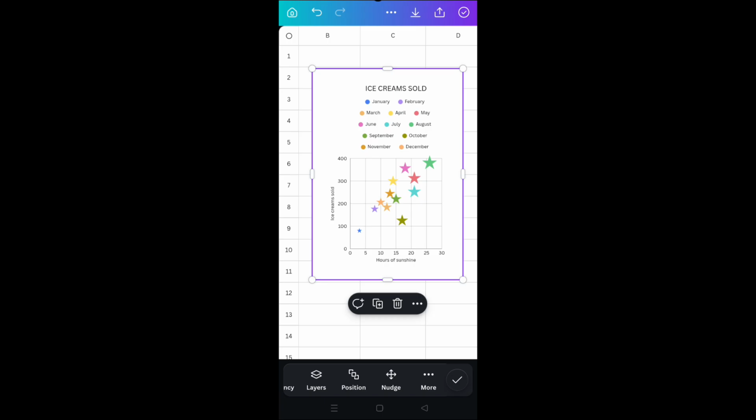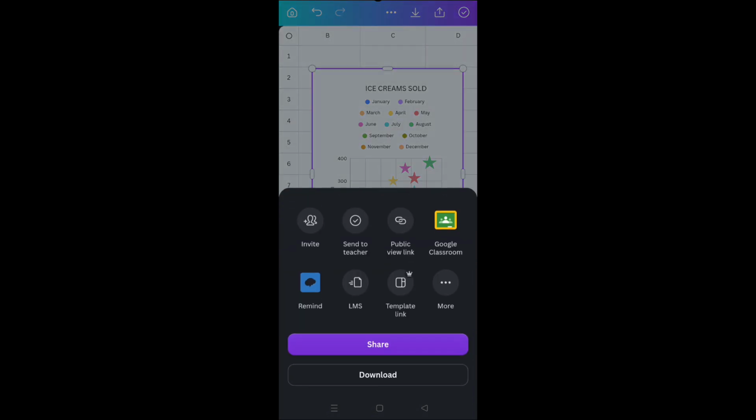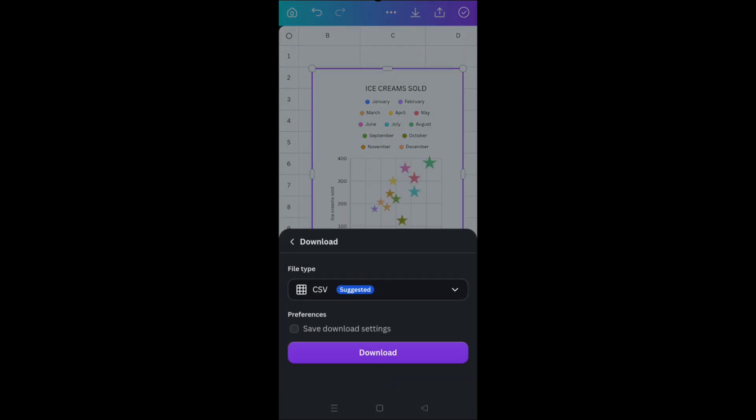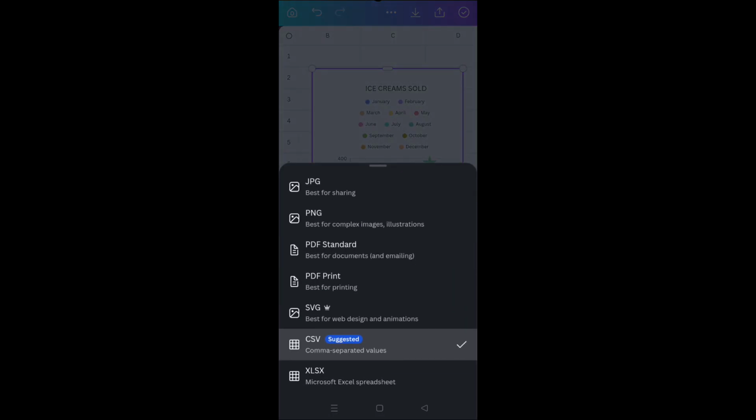To download the chart, you can see an up arrow in the top right-hand side of the app, next to the tick option. Just click on it, then click on download. Now see, you have to choose the file type. Just click on the drop-down menu, and many options are there. If you want to download only the scatter plot chart and not the entire workbook, you can click on JPG or PNG.